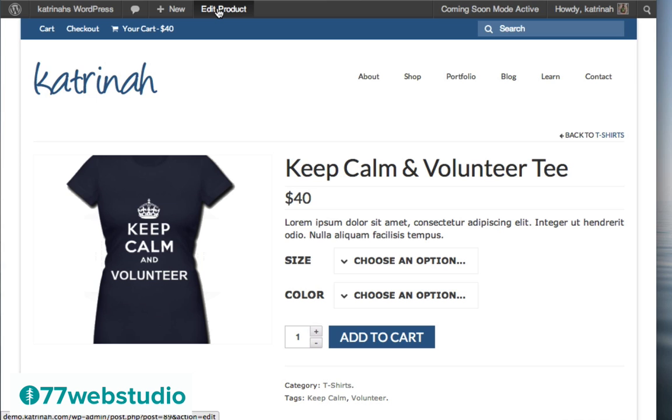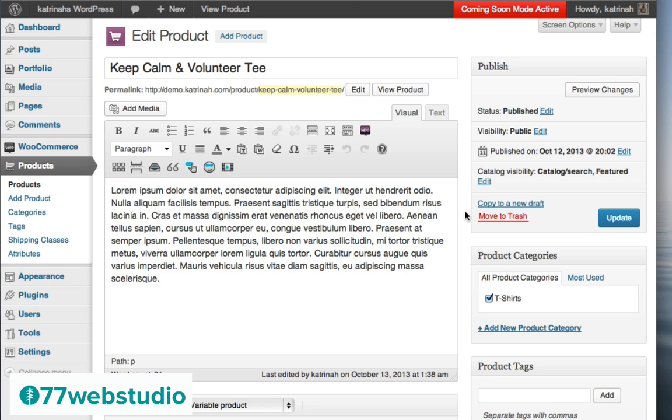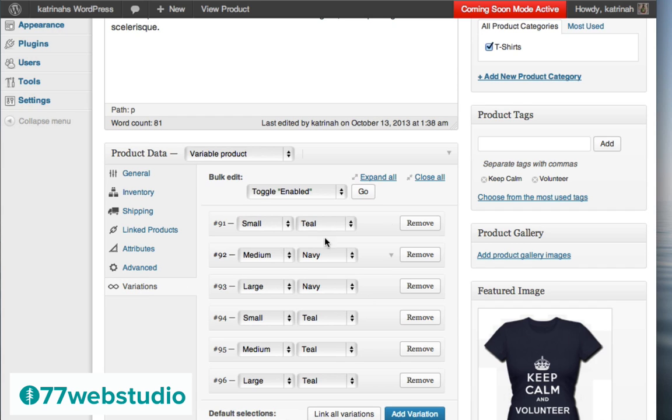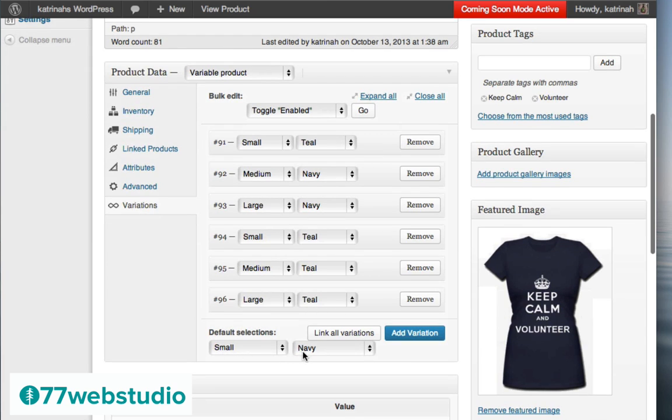Going up to the top, I'm going to click on Edit Product. Then I'm going to scroll down, and where it says Product Data, I'm going to click on Variations. And here is the issue. The default selection is a small navy, but note that we only have a small teal, and a small teal is listed twice, which we don't want. Somehow this didn't actually get selected. The teal was selected. So we need to make sure this says navy. You should have a different variation for every single one of your sizes and colors or other attributes that you've added to your product data right here.